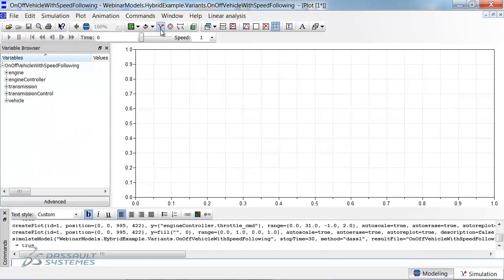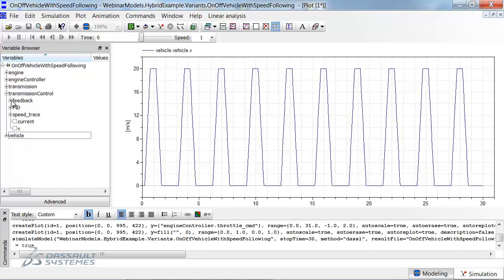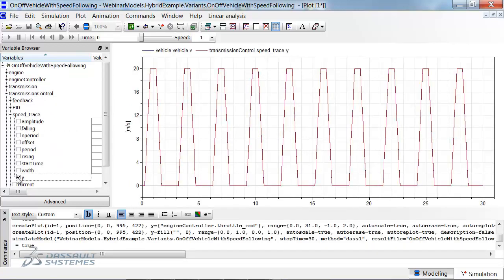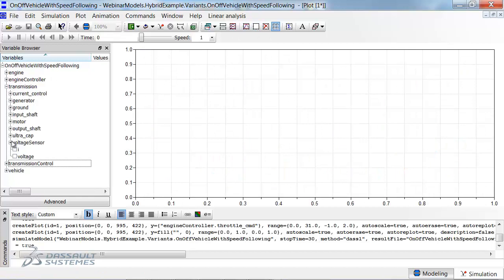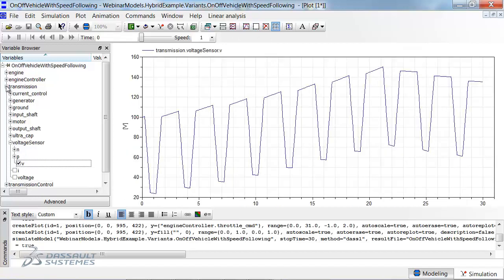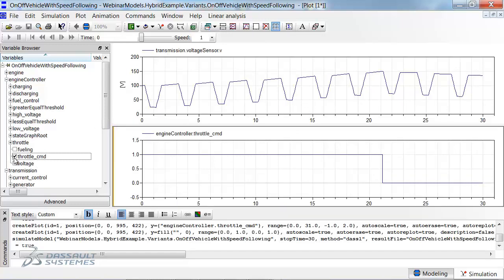After we simulate the model, we plot the vehicle speed and compare it to the desired drive cycle profile. Here we see the transmission controller is doing a good job of following the drive cycle speed trace. Now let's look at what is going on with the engine and the battery. Notice how the engine comes on when the battery voltage gets too low and turns off when the battery voltage gets too high.